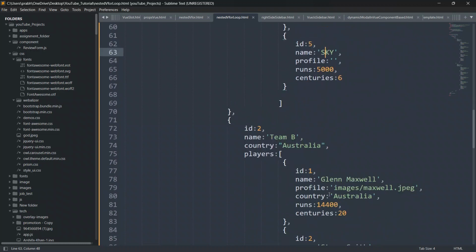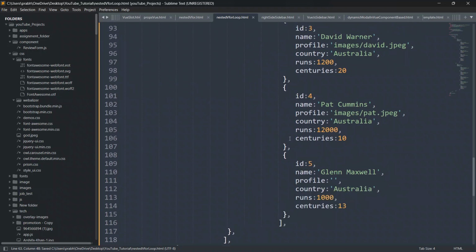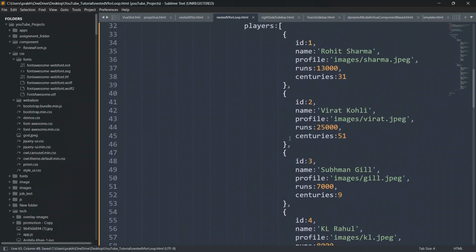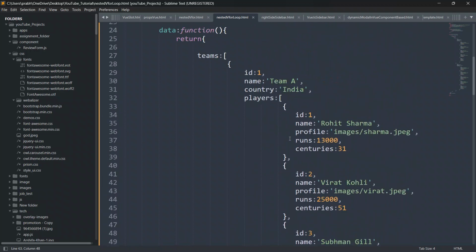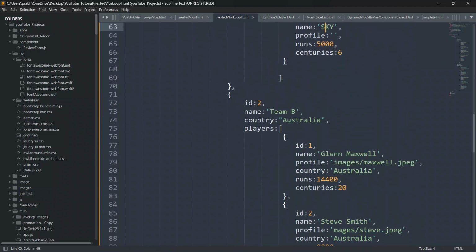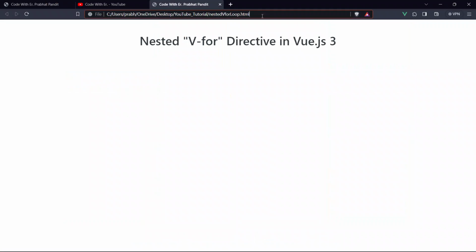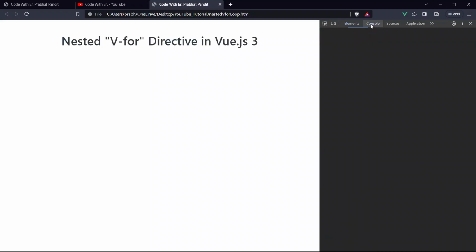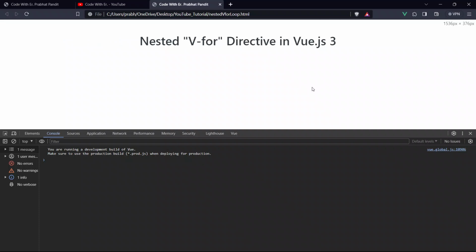Okay guys, now we have created our array of objects with team A and team B with the players' names also. Team A is India and team B is Australia. So we are done. Just save your code, go to the browser, and refresh your page first to see if there is any error. We don't have any error. Go to the developer tools and the console. You can see we don't have any error, which means our array is fine.